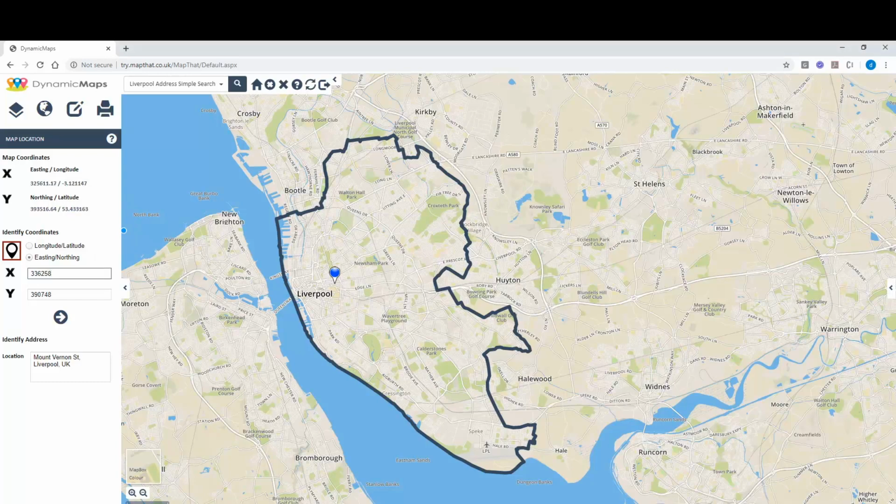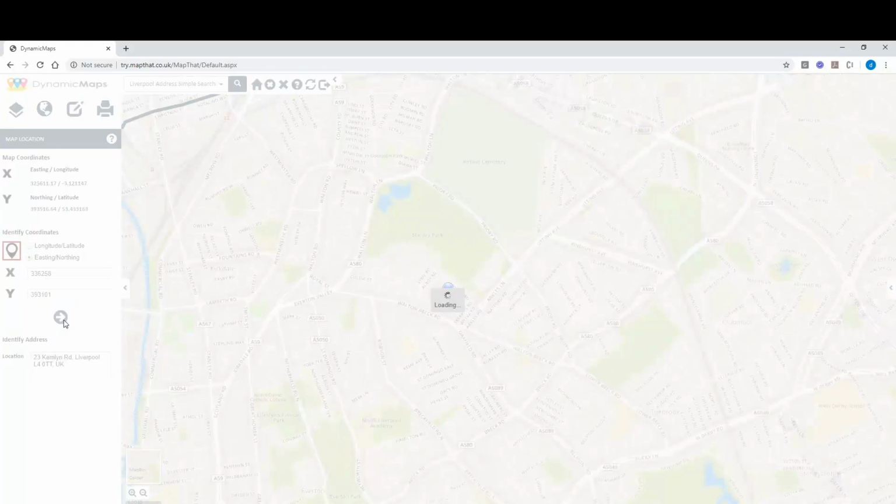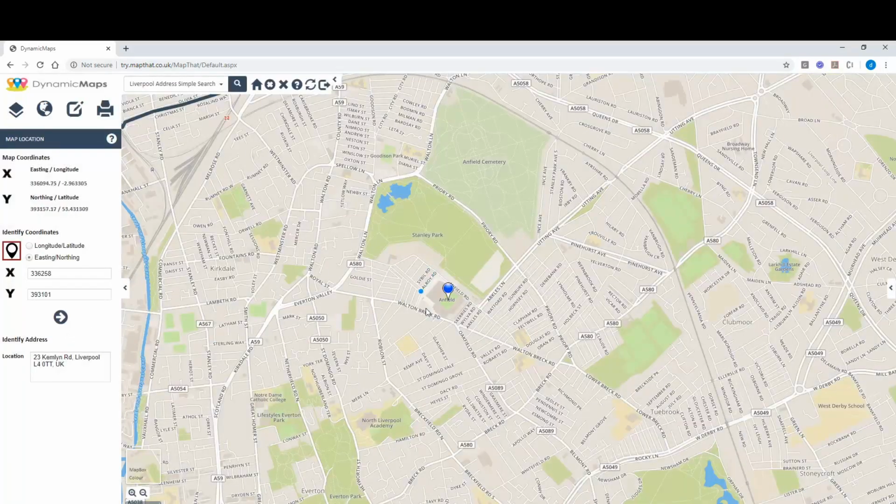Secondly, if we wanted to, we could also type in our own X and Y coordinates, in this case in British National Grid eastings and northings. If we now press the Go button, MapThat will recenter over that location.